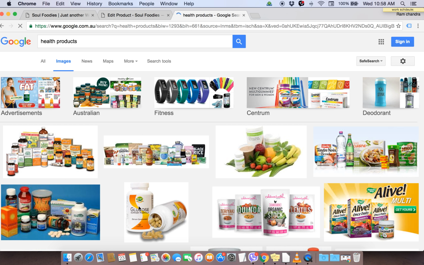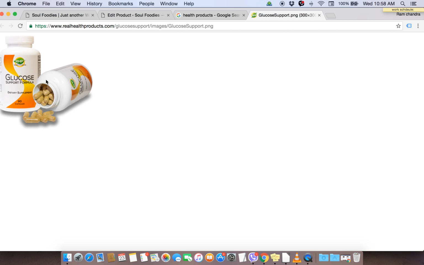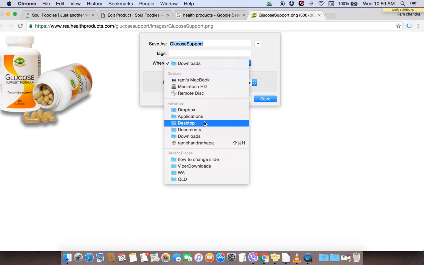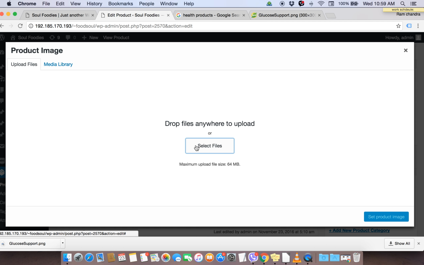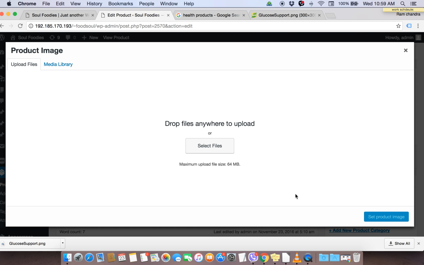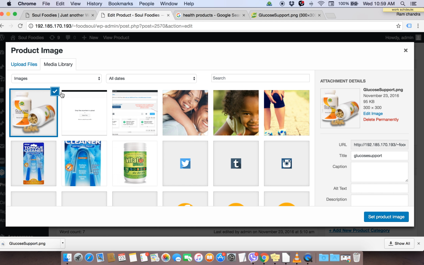View image, save image, glucose support. I'm going to put it on the desktop and save. So let's go here, select a file, select desktop, the one that we just saved. And remember this, as soon as you select a file, it's going to take you to this page. Now it's being added to the media library. You will see this icon showing that the product upload is in progress.